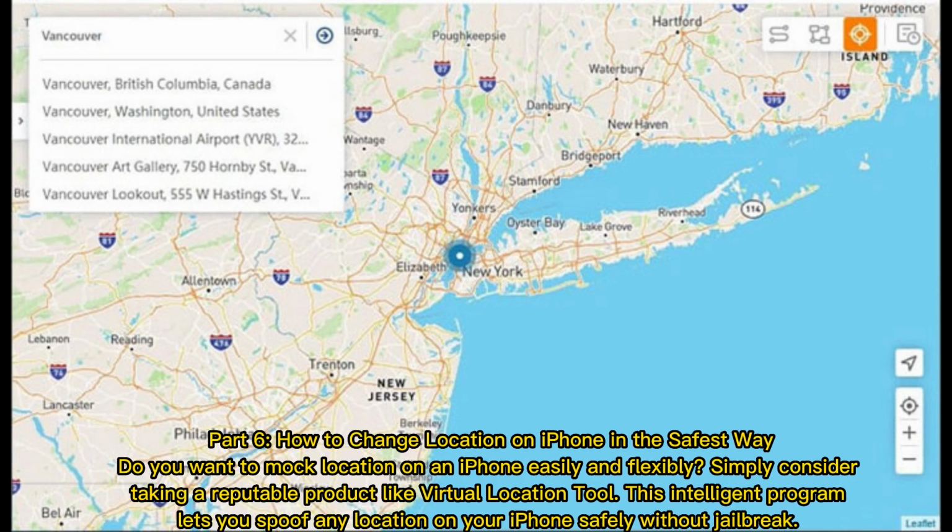Part 6. How to change location on iPhone in the safest way. Do you want to mock location on an iPhone easily and flexibly? Simply consider taking a reputable product like Virtual Location Tool. This intelligent program lets you spoof any location on your iPhone safely without jailbreak.